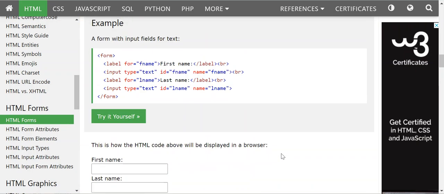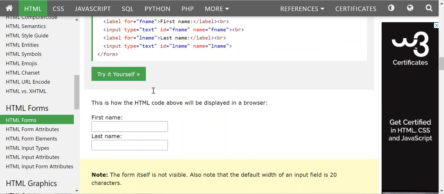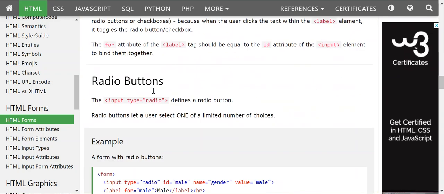So I'm sorry. Earlier I think I told you label is associated with the name, but label is not associated with the name. The for attribute of the label is associated with the id of the input type equal to text. Input type, whatever it is, it may be text, it may be radio button. You will see them later.